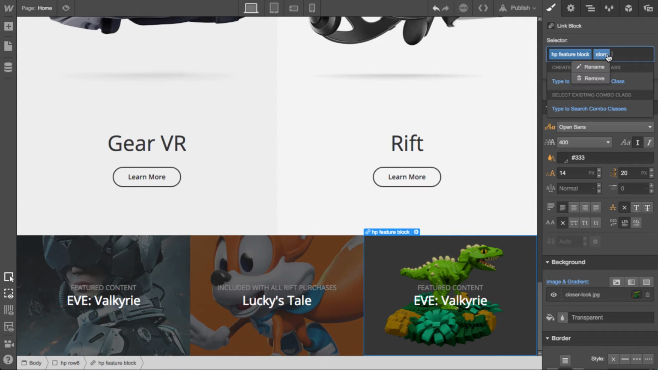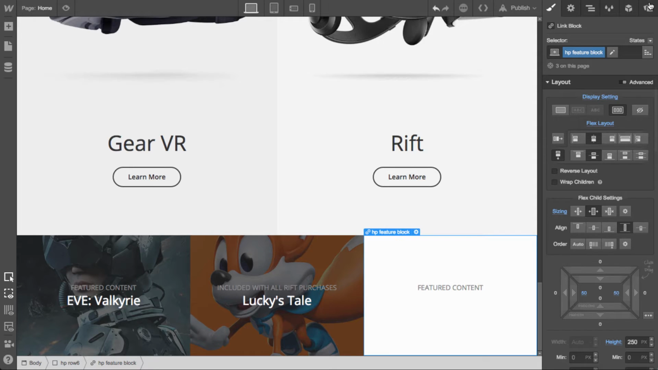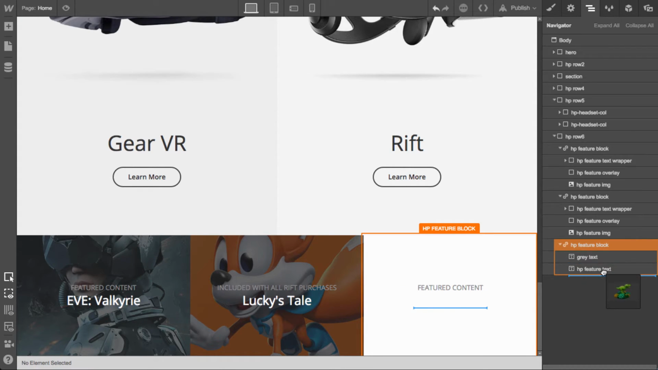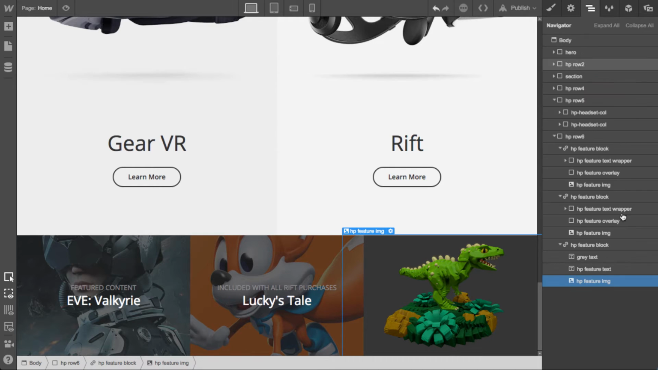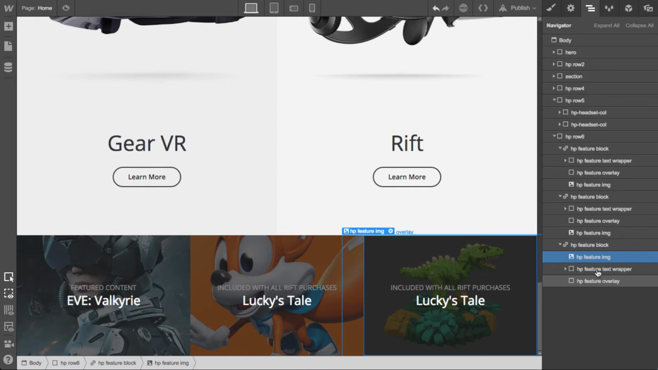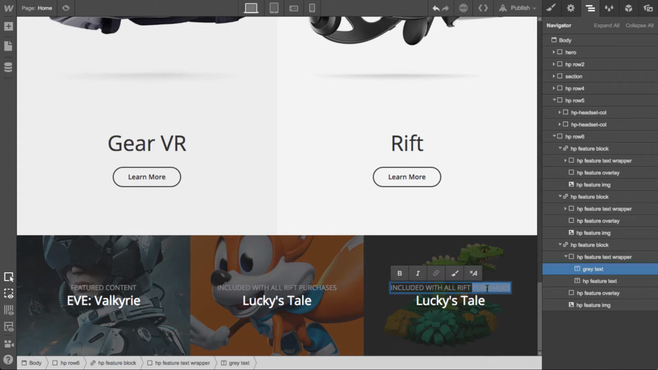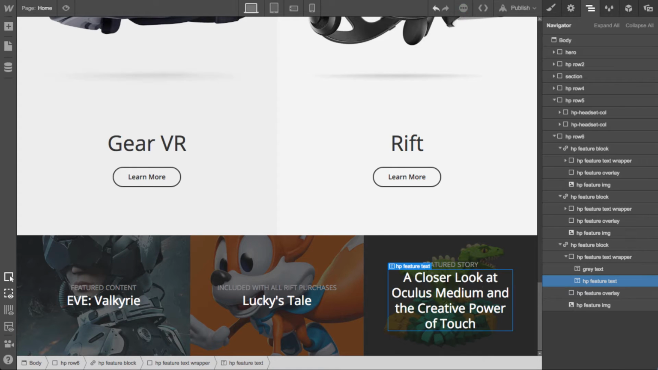All right, so lastly, this guy. Remove that, set the interaction, and drag in the image. Give it a class name of HP feature image. And then copy these guys. Paste, paste, delete, delete. Put it in the right order. And now fix the text. Featured story: A closer look at Oculus Medium and the creative power of touch. Cool. Done and done. Let's go look at what it looks like.